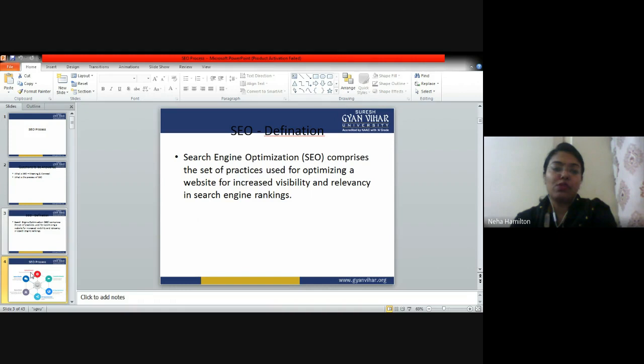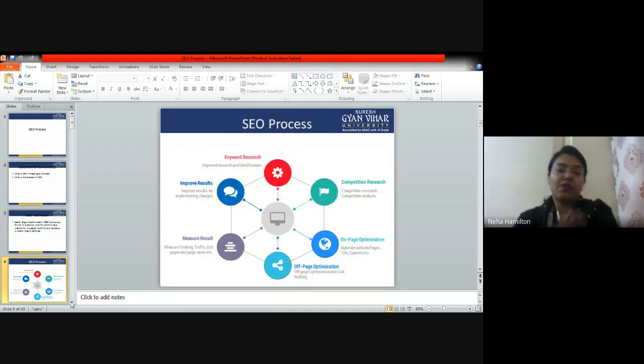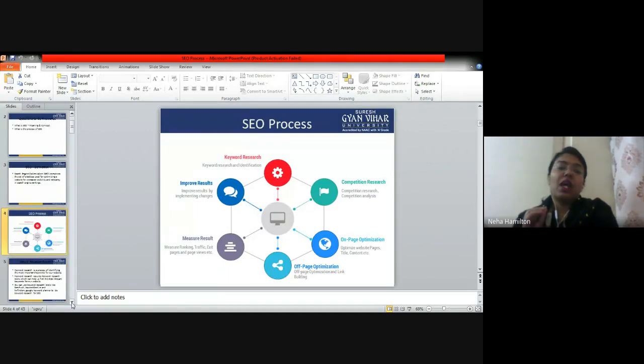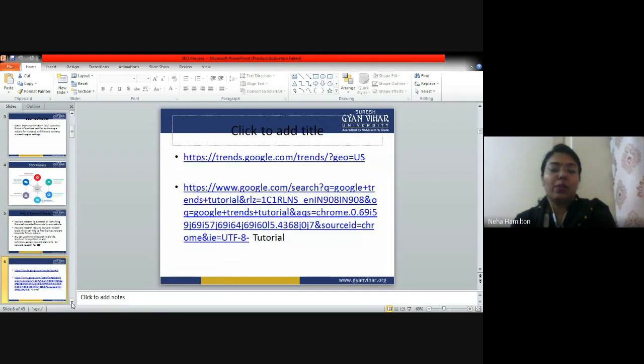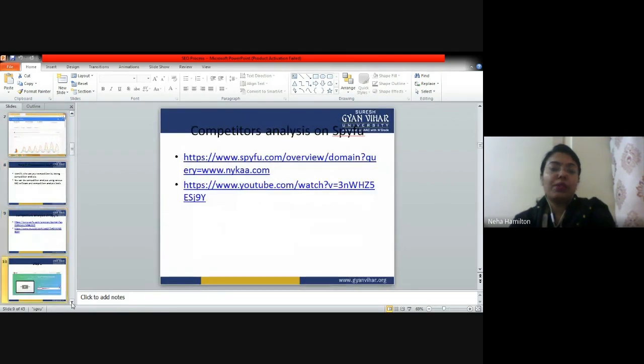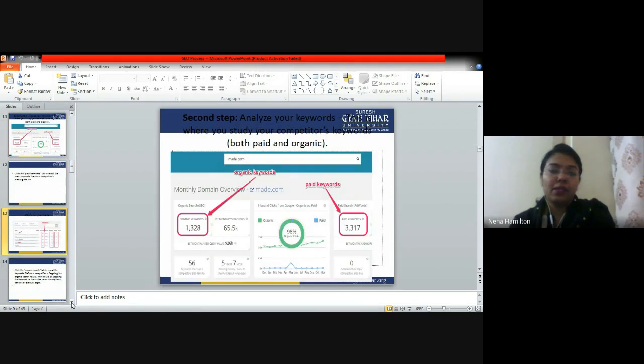When we talk about the process of SEO, this is how it looks, which starts with keyword research, competition research, on page optimization, off page optimization, measuring results, and improving results. So, this diagram is something that you all should remember and draw in your copies, because this is the most important topic of this subject. In this topic, we actually learn how to go about it, how to begin with search engine optimization. Okay, so keyword research we have already covered, competition analysis we have done, so I'm skipping it.